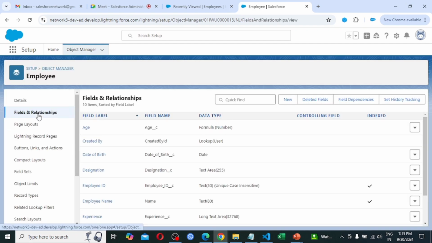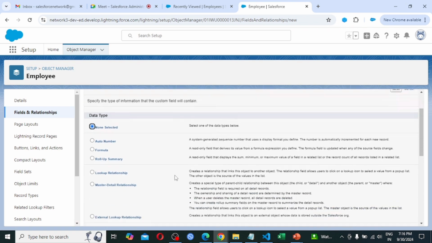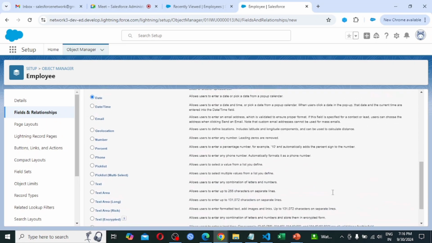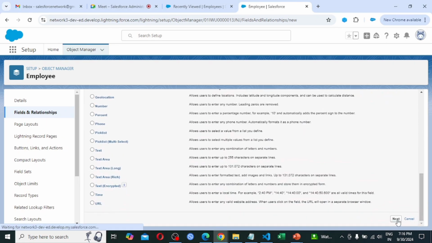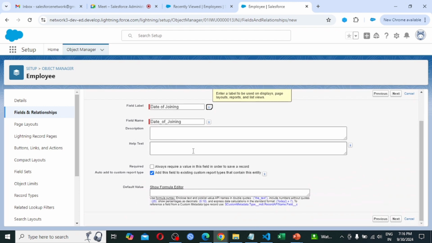We have to click on fields and relationships, as we have to create the date of joining field. The date of joining field must be of date type. Click on new. We have to choose the data type, so we choose the date data type. Click next. Here the field name would be date of joining. Then you provide the description and help text. For now I am not making it required.